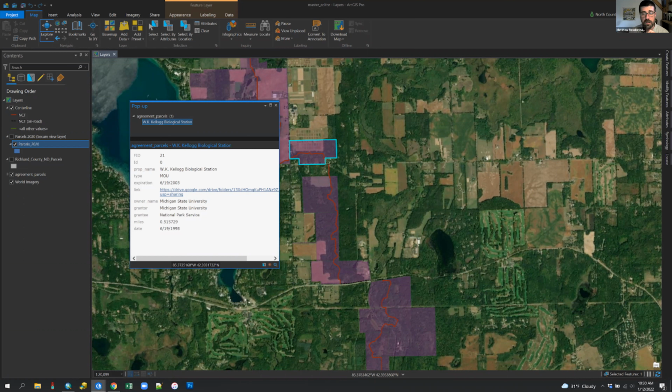So in this case, it's a MOU, a memorandum of understanding. Another type of agreement could be an easement, a non-binding handshake agreement. In Minnesota, we have leases with the state on some of the state lands that are not parklands. The state just has different land holdings.